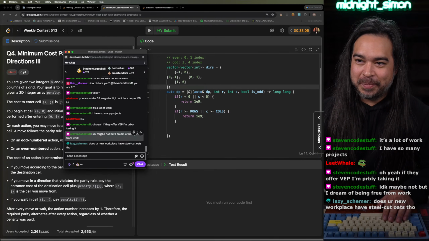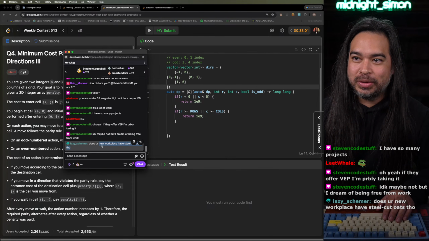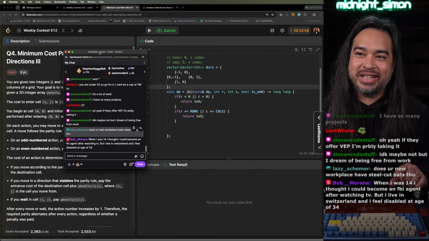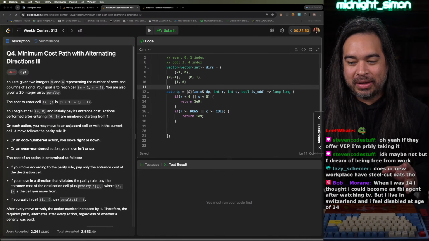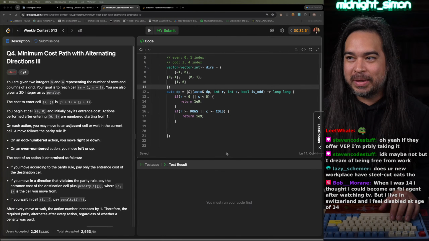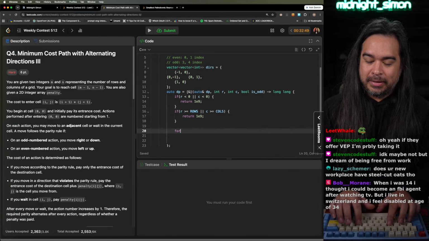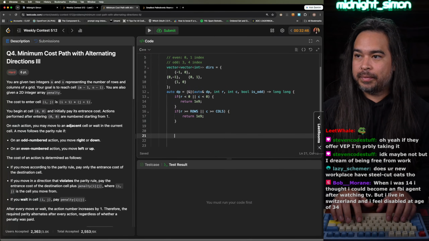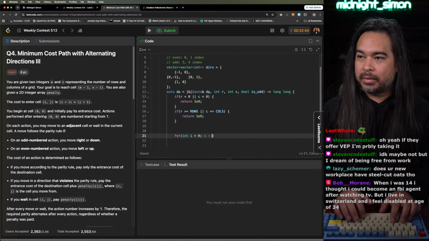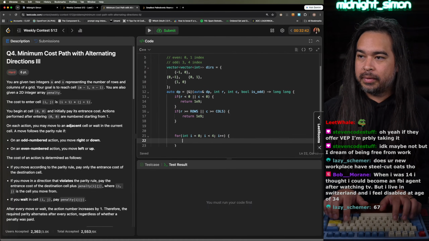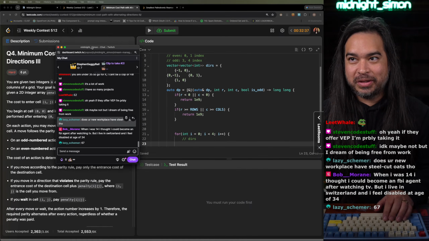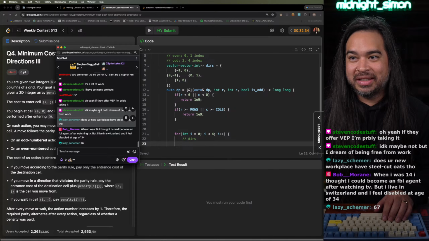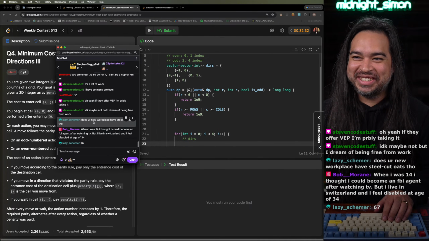Perhaps not. Does your new workplace have steel cut oats though? What you talking about? Whose new workplace? I try and eat steel cut oats every day. In the last week, I think I hit it 6 of 7 days, man. So steel cut oats is good for high cholesterol, they say. 6, 7, yeah.